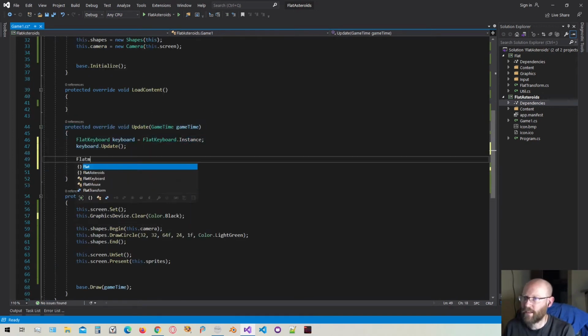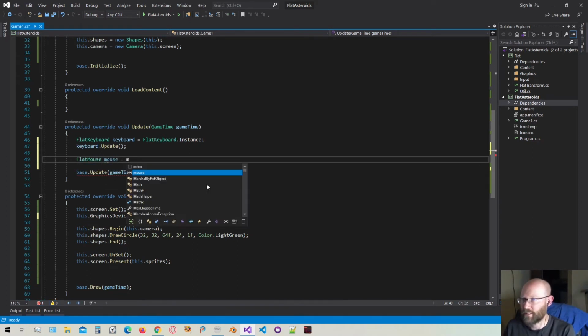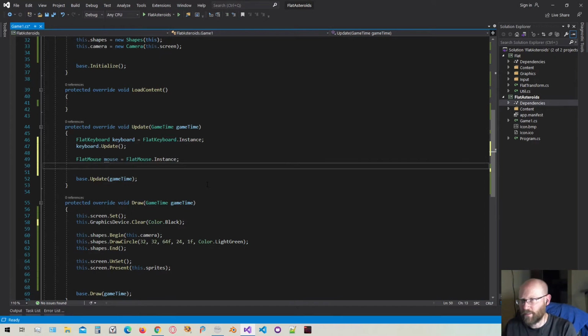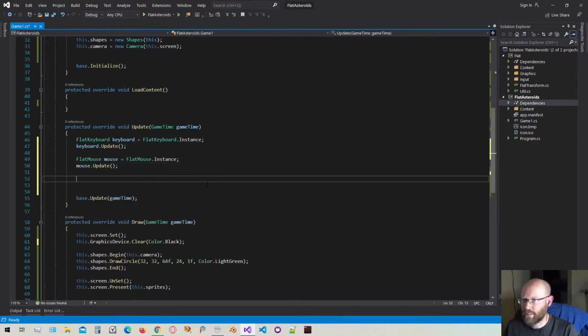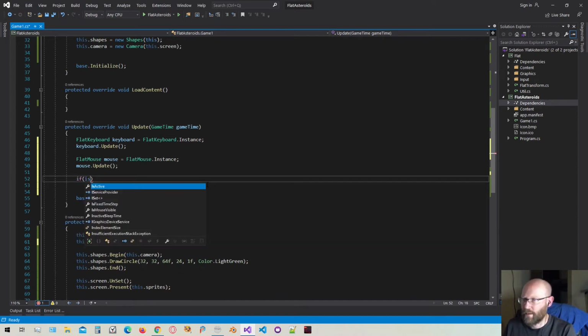And same thing for the flat mouse. That'll be our mouse interface, and it's a singleton, so we need to get an instance of that object. And then we need to update the mouse. So now we should be able to use the mouse and keyboard. Let's go ahead and check that. I'm going to actually now zoom in with the camera.